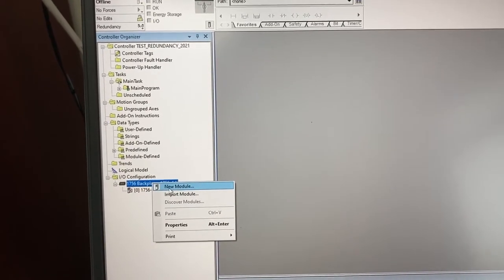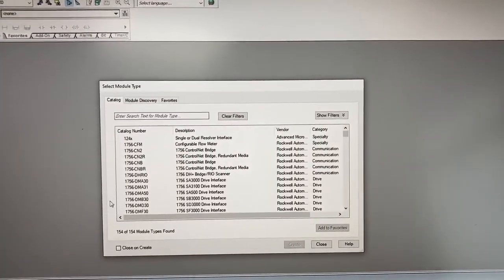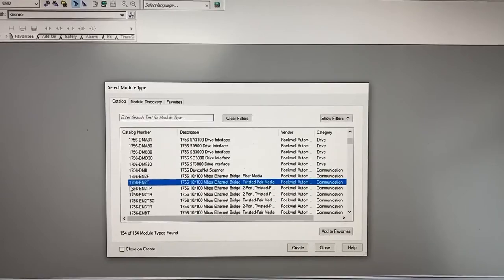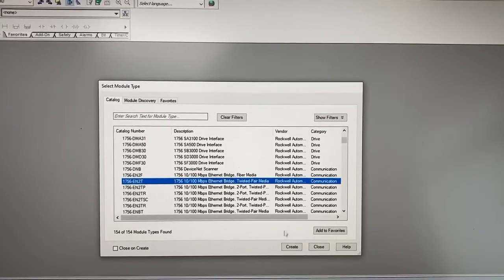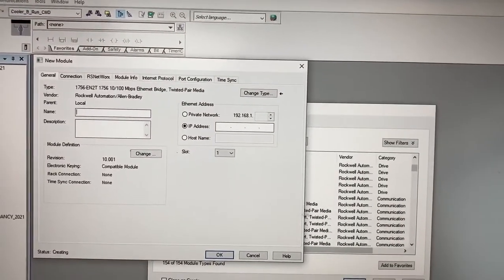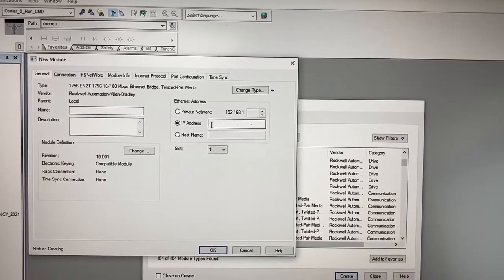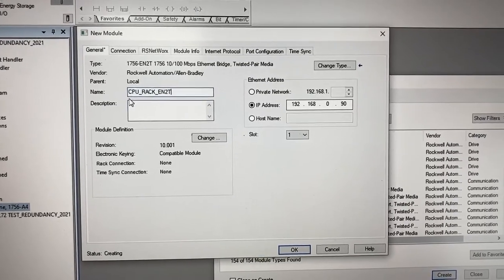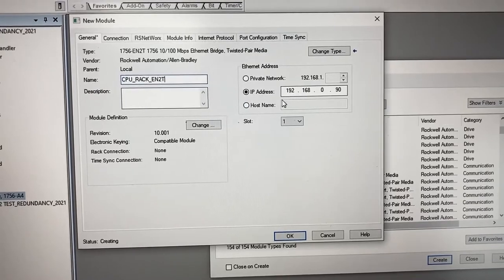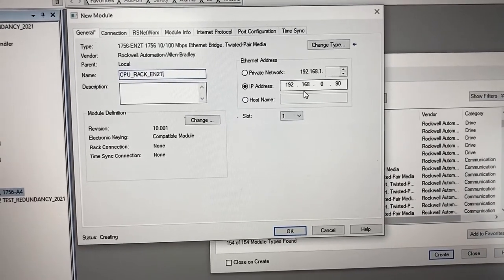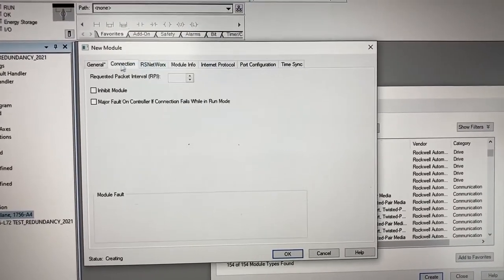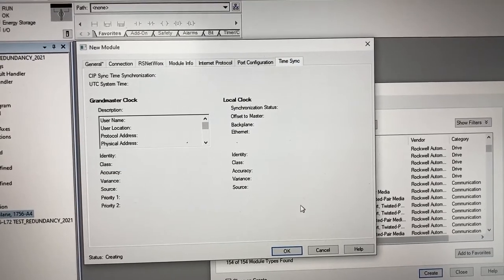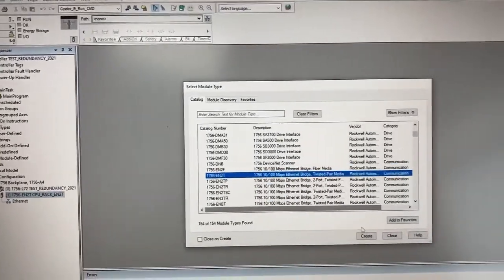Right click on the backplane, new module. We will add an Ethernet module 1756 EN2T. Name CPU RAT EN2T. And IP address 192.168.0.90. Okay. Close.